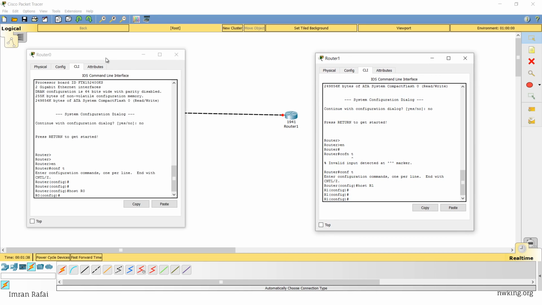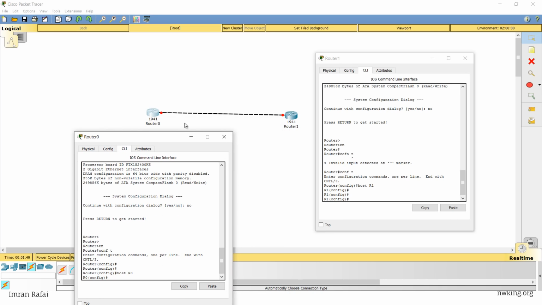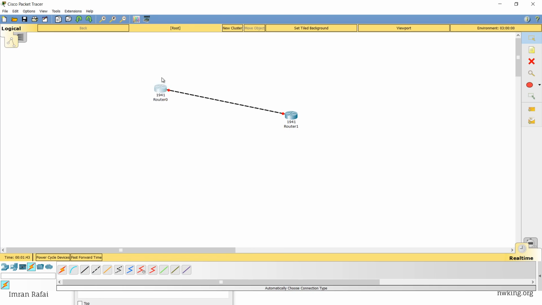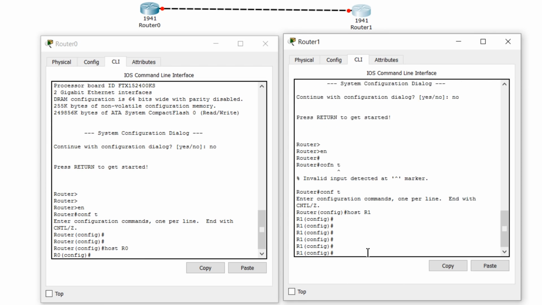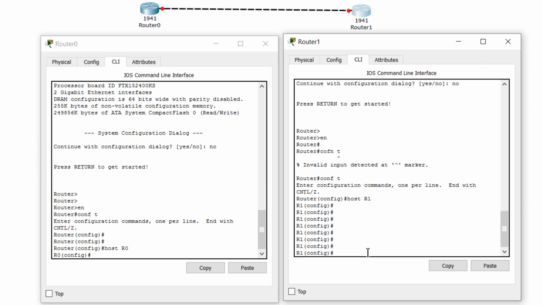So I have 2 devices connected to each other. So I'm going to move these two guys up. Right, so I have these two devices now. So I've renamed router 0 to R0 and router 1 to R1. So that's that. I'm going to do enable password.